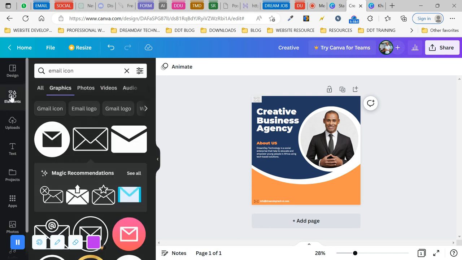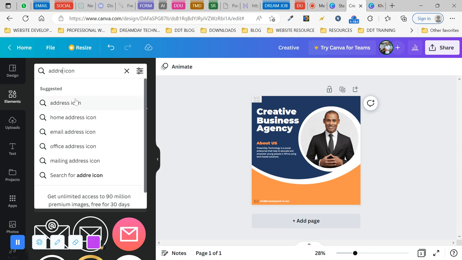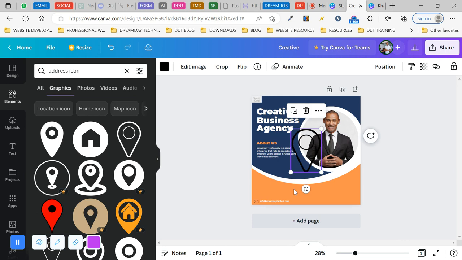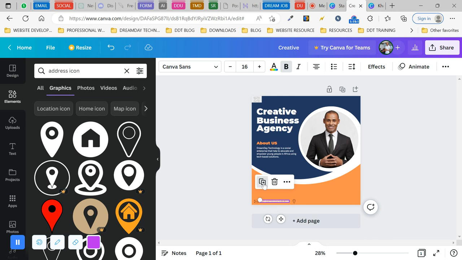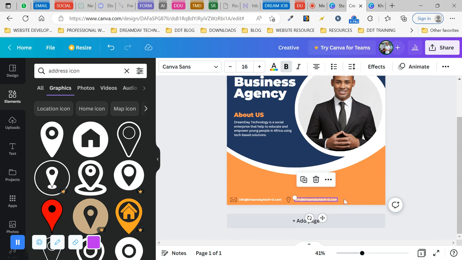So I can go back to elements and search for address icon. Mostly address, these are some of the signs for address. So I will select on this and reduce the size and move this down here. And when you talk about address, I'll duplicate this and copy this over here. Let me increase this so that I can see.